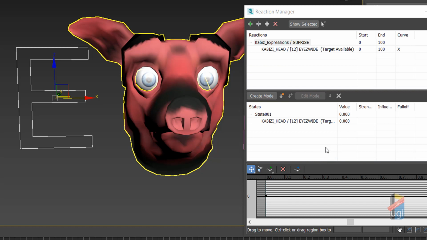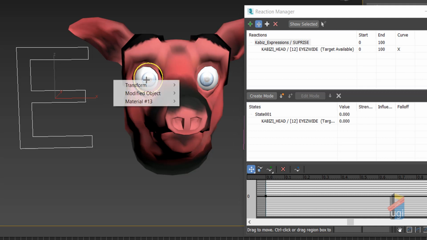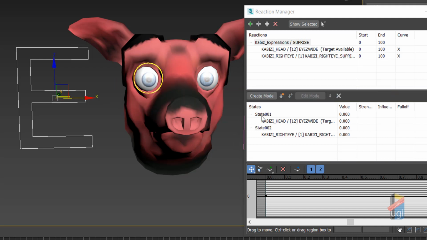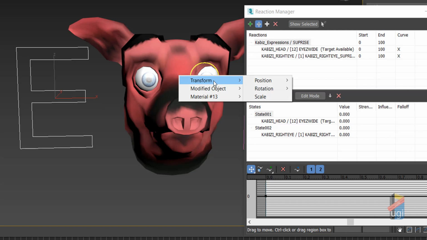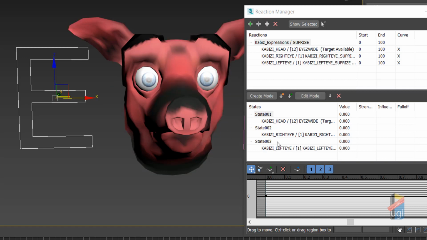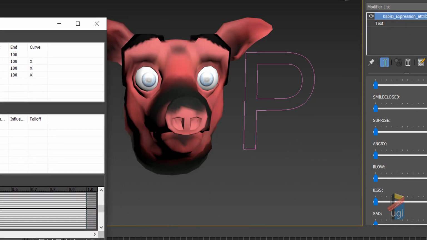Eyes wide. Okay, and then I'm adding another slave, which is this eye, modified object, morpher, right eye surprise. And then I'm adding another slave, which is this eye. Okay, so I'll choose this state again. So that, okay, modified object, morpher, left eye surprise. All right, so I have my 3 items.